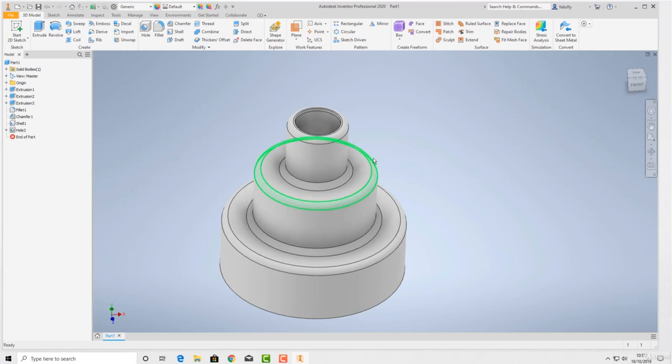Okay, so in the next chapter, we're going to do another not complicated part. We're going to go a bit more advanced in terms of part modeling. Okay. So I'll see you in the next chapter.